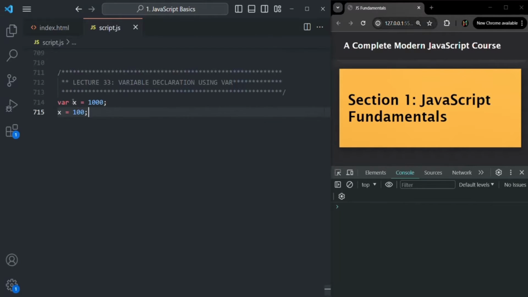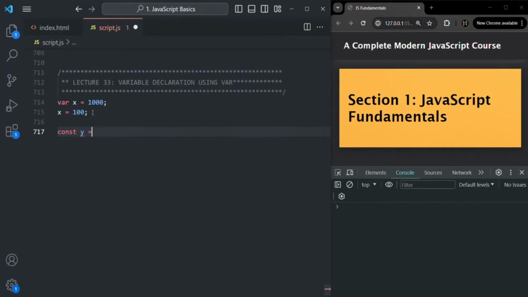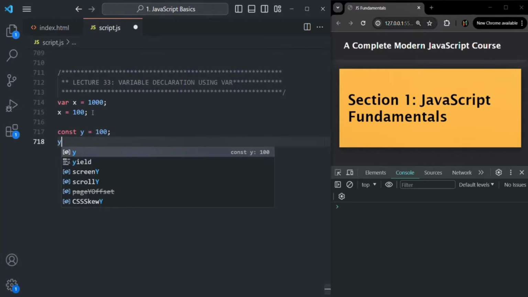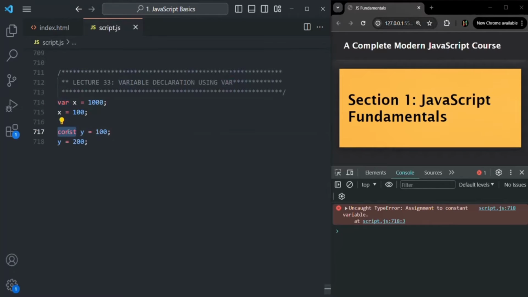So with the var keyword, we can create a variable, assign it some initial value, and later change its value. But if I create a variable using the const keyword, let's say y, assign it the value 100, and later try to change its value, we will get an error. If I save the changes, you will see that we have an error: we are doing an assignment to a constant variable. So this is the difference between var and const.